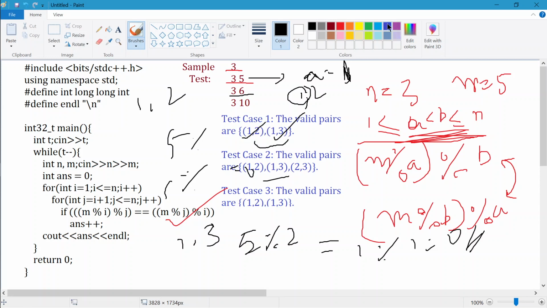So let me change the color. Let's check for 1 and 4. So for 1 and 4, that is 6 mod 1 mod 4.